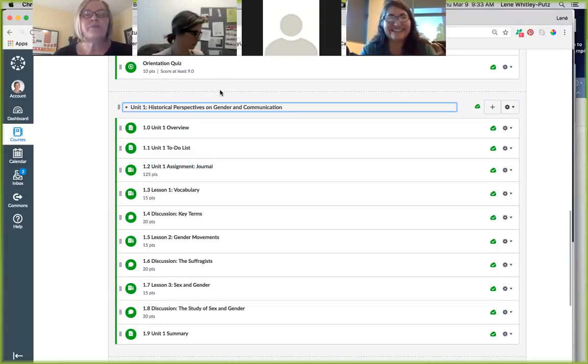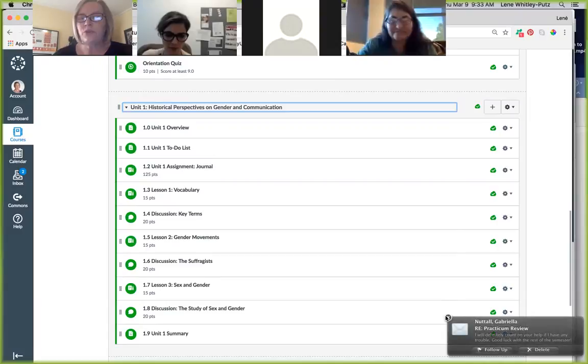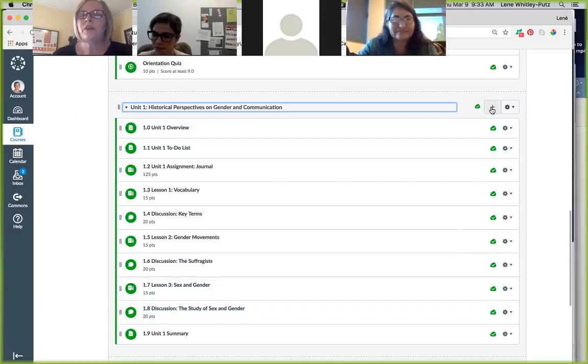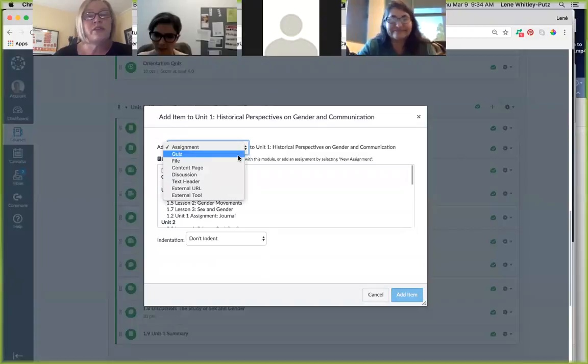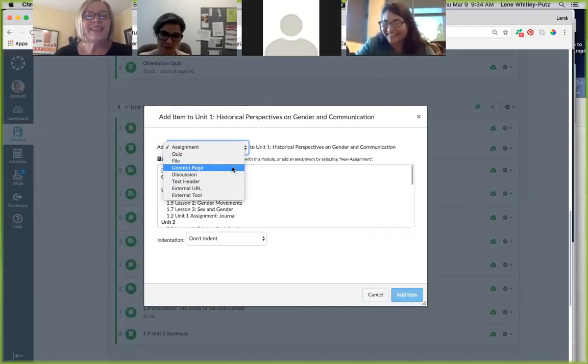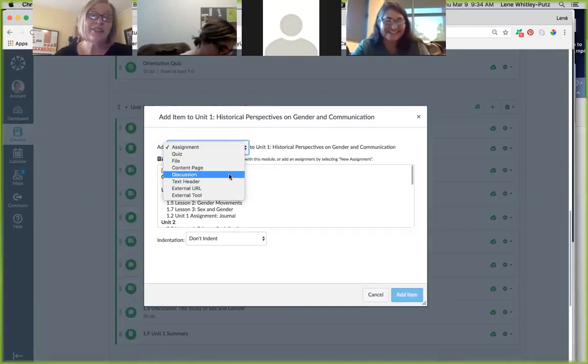Okay, so let me show you one more thing about modules, and then we'll see if Rhonda has a question. When you're adding things to your module, you use this plus sign right here, and when you click on the plus sign, it says, what do you want to add? Do you want to add an assignment? Do you want to add a quiz? There's an option to add a file. We're going to tell you later on why that's not a good idea. There's a content page. You can add a discussion.